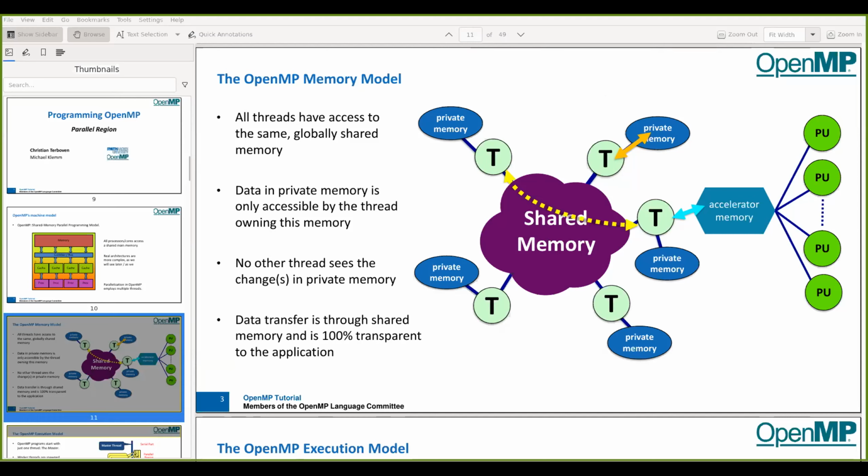With OpenMP version 4, accelerator support has been introduced. So that means that in addition to the shared main memory, we also have accelerator memory that is accessible by threads from the main memory. For example, they can transfer data. We talk about mapping data in OpenMP, more details later. And we also have processing units on the device that can also work with this accelerator memory. So the OpenMP memory model has been extended to support accelerators.